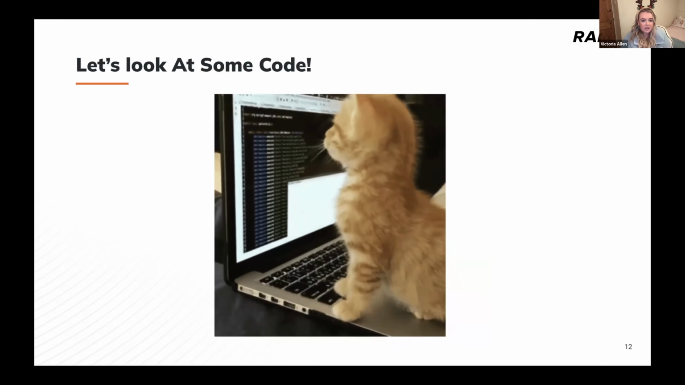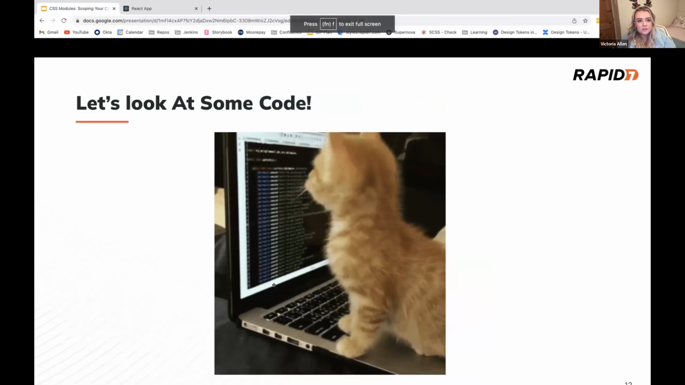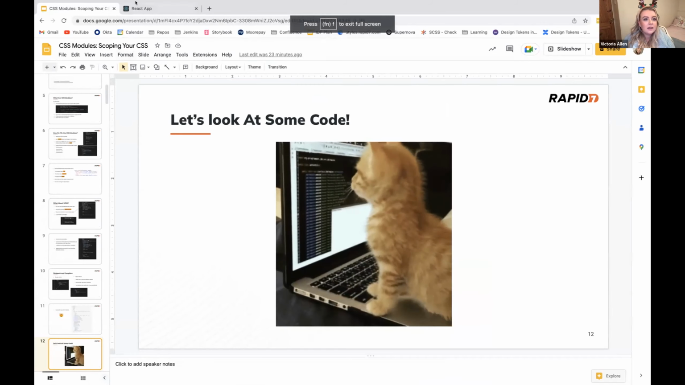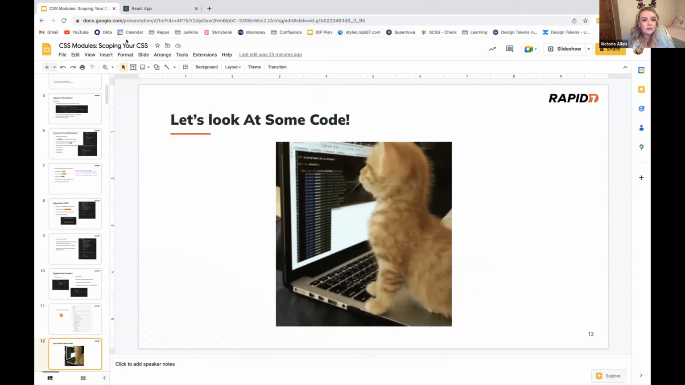So let's have a quick look at some code, and hopefully this will actually go well for me. Let me just zoom out of the way again.